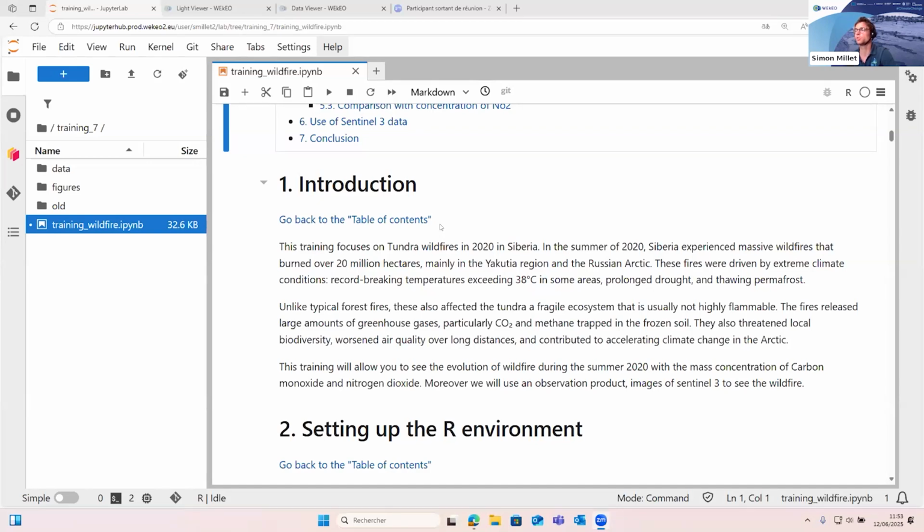And so during this training, we will see the evolution of the wildfire during the summer of 2020 with the mass concentration of carbon monoxide and nitrogen dioxide. And finally, we will use an observation product, images of Sentinel-3.